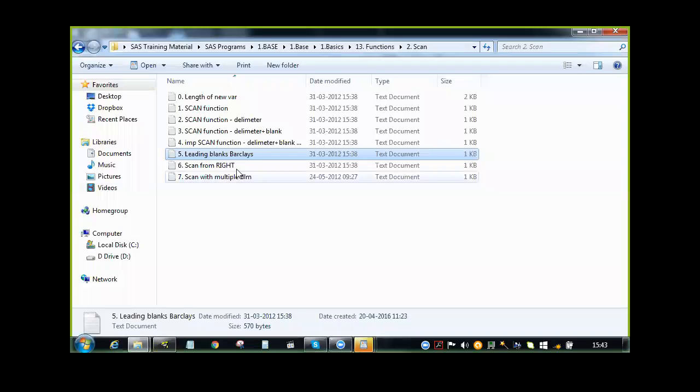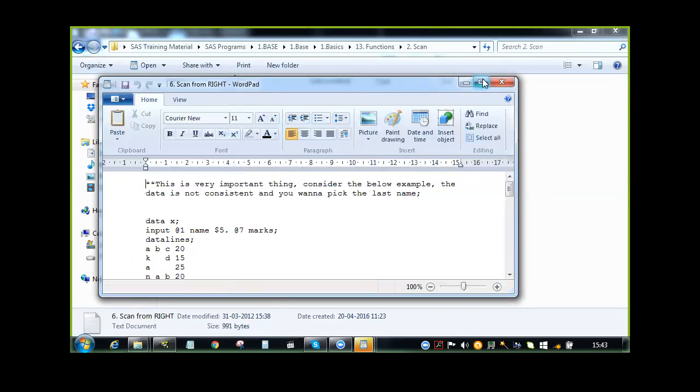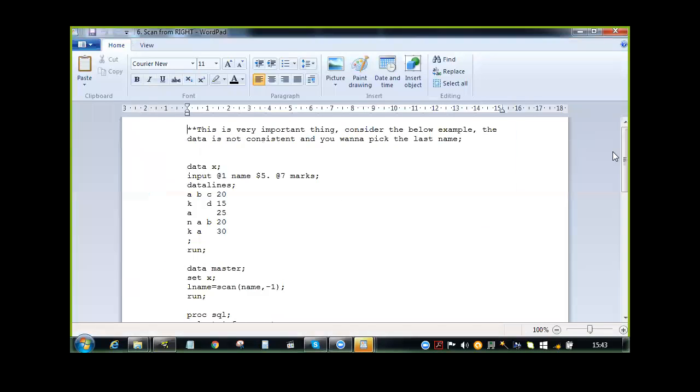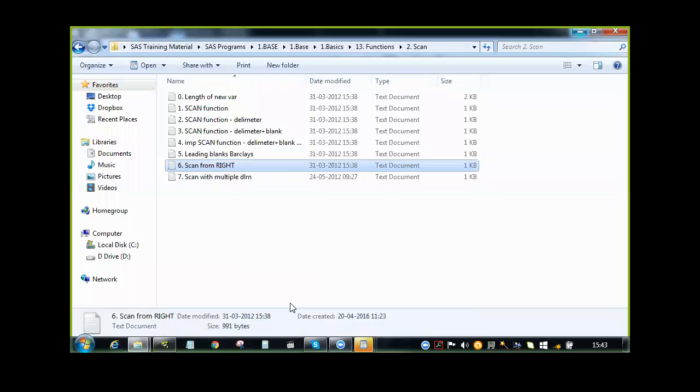Okay, all right. So scan from right. And this is also something for which you do not want to make a counting. And this is not a good example. I will give you the example of this.